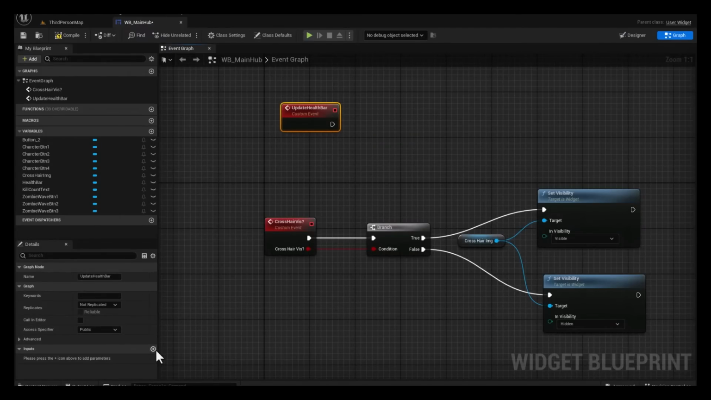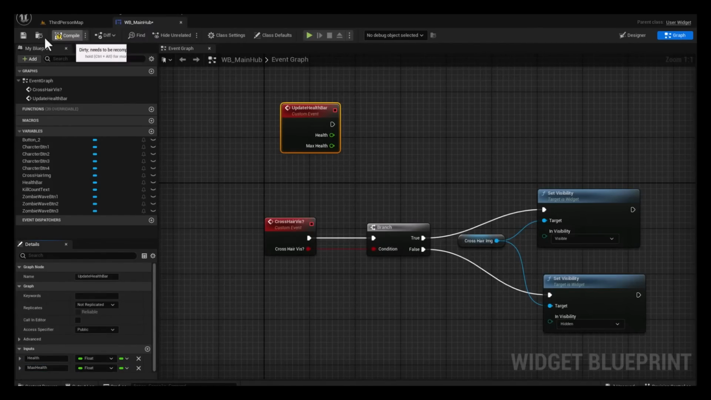And for this, we're going to need to put two variables here. We're going to need the regular health, so we're going to put health here. All right, health. And we want to set this to a float. We're going to add another one. This is max health, and it's already set to float. We're going to do a compile and a save.